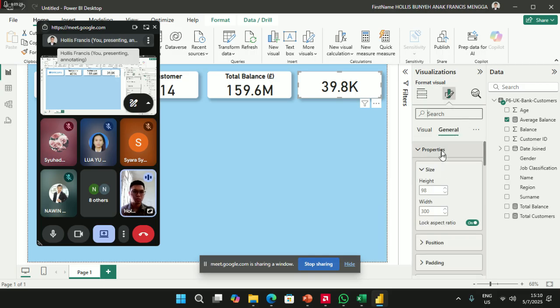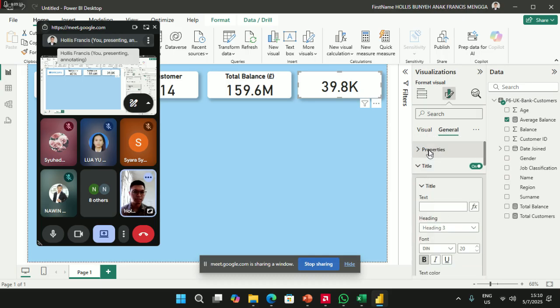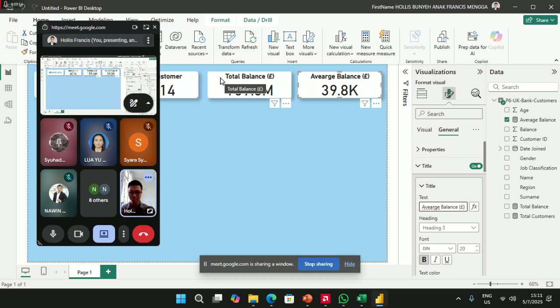And then we put it as average balance. Average balance. Then let's copy this one to here. Right. So you get all the KPI cards over here. Okay. Now, let's do some charts.